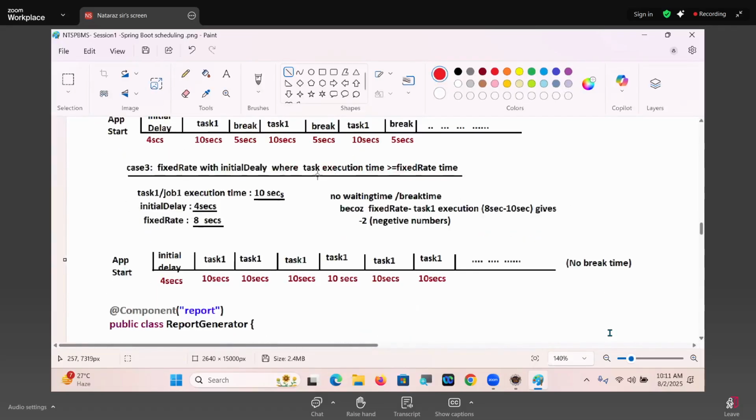Fixed rate with initial delay, where task execution time is greater than or equal to what? Greater than or equal to the fixed rate time or not? Tell me. Job 1 or task is taking how many seconds, guys? What's the initial delay? How much time is given to complete the task? Fixed rate is how much? 8 seconds. Total time given is 8, but taking 10. Gap will be there or not?